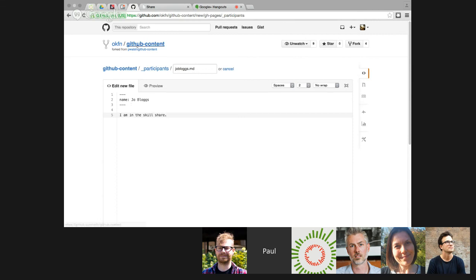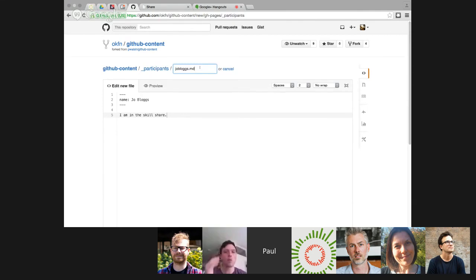So MD: every file has an extension. Just in computer land, every file has an extension that says something about the type of file that it is. MD is just the extension, or the most common extension, for Markdown files. So this is saying that this is a Markdown file, and that's good.